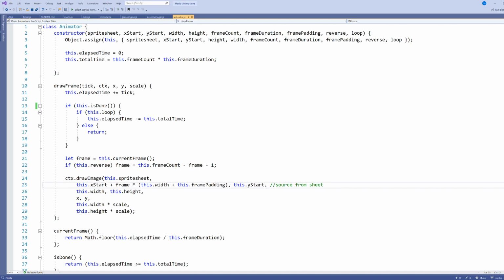What else is going on in our draw image method call? Not much else. As I already mentioned, the this.y start is the same. The width and the height is going to be the same. I've built into it a scale, which is, if I want to, when I call this animation DrawFrame and ask it to actually animate, I can tell it to draw it bigger or smaller, and that will make it bigger or smaller. Now, since I'm using the same width and height in these two entries here, that means I'm maintaining the same ratio of my width towards my height.